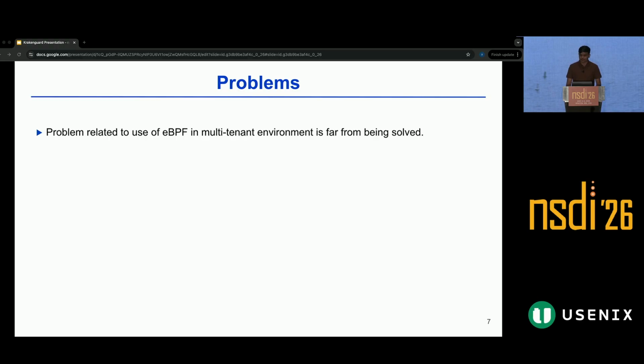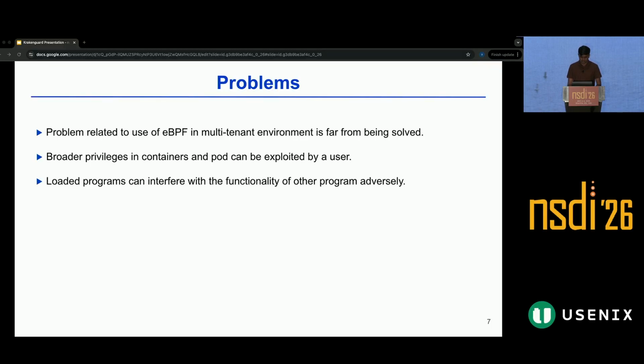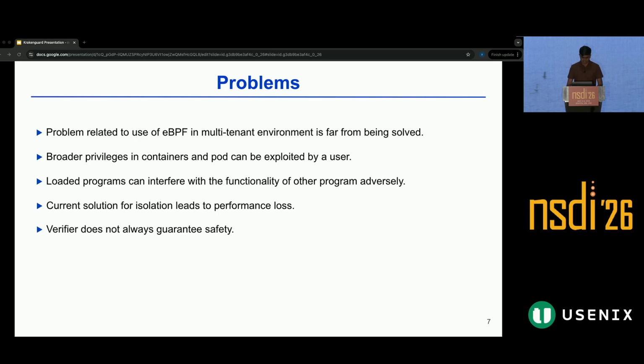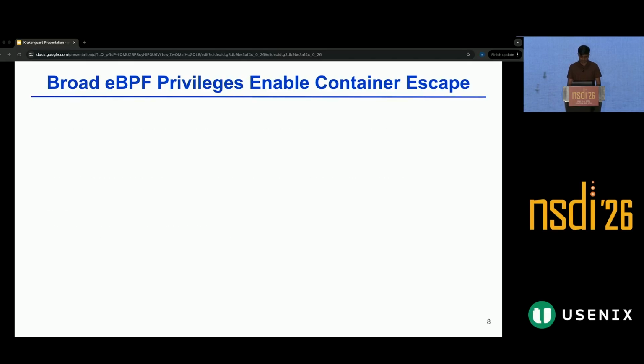The problem related to eBPF and the use of eBPF in a multi-tenant environment is far from being solved. Some of the problems are as follows. Number one is that broader privileges in containers and pods can actually be exploited by the user. The loaded program can interfere with the functionality of other programs adversely. Also, the current solutions for isolation can lead to performance loss, and in some rare cases, the verifier may also fail to provide security guarantees. So now let's talk about these problems in detail.